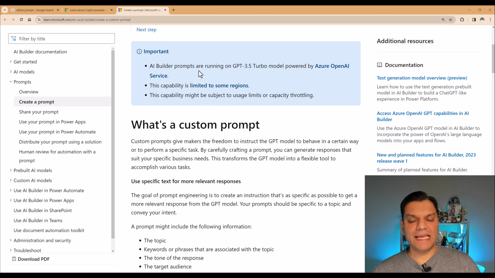First of all, this AI Builder prompt, as of right now, which is January of 2024, is running on the GPT 3.5 Turbo model, and it is powered by Azure OpenAI Service. This capability is limited to some regions, and there might be some limitations when it comes to either the usage or its capacity. But what's a custom prompt altogether?